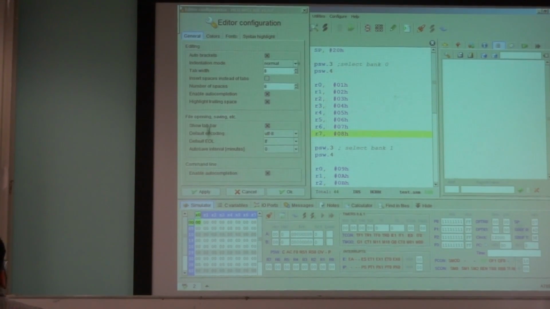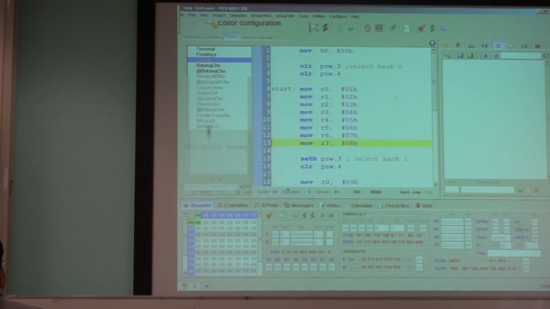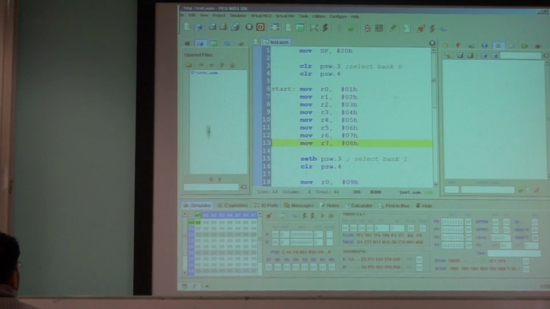You can see it properly. I think that's what people are really going to get.